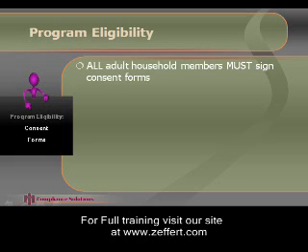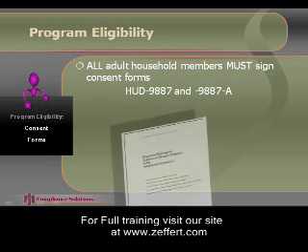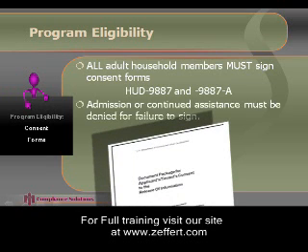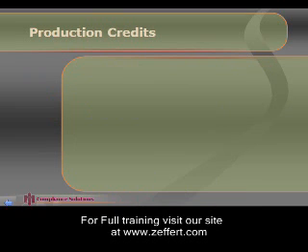All adult household members must sign the consent forms HUD 9887 and 9887A. Admission or continued assistance must be denied for failure to sign these at move-in and every annual recertification.